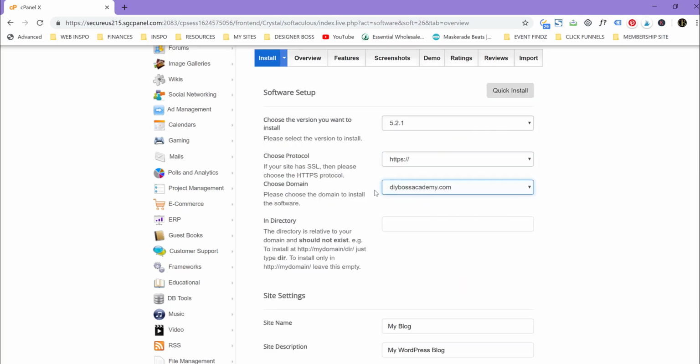And from this screen, we are going to select our domain name. So in my case, it's DIYBossAcademy.com. And you want to make sure this says HTTPS because we do have that SSL set up already.